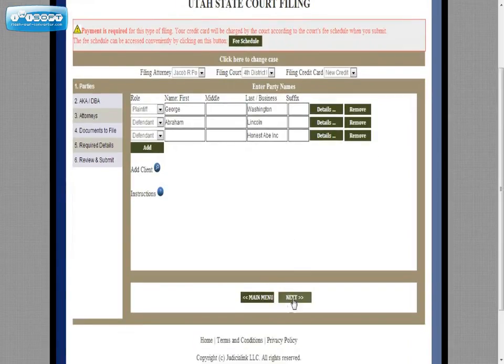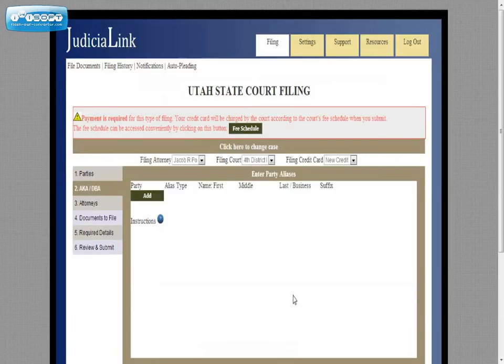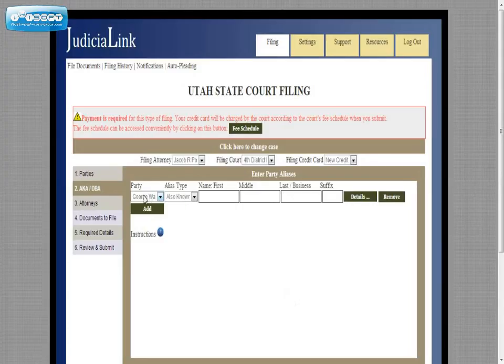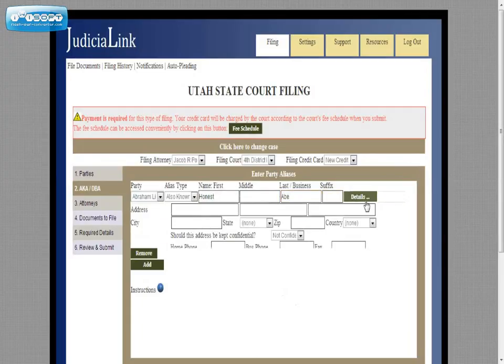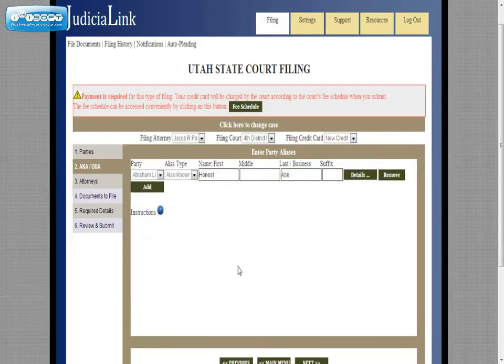Down here, there are next and previous buttons. You can use those to navigate the menus or use these menus up on the left and click on them. In this case, I'm going to click the next button, and it'll bring me to the AKA DBA screen. I want to add an alias on behalf of Abraham Lincoln. I want him to be also known as Honest Abe. I can enter details for Honest Abe if I want. I don't want to at this time.